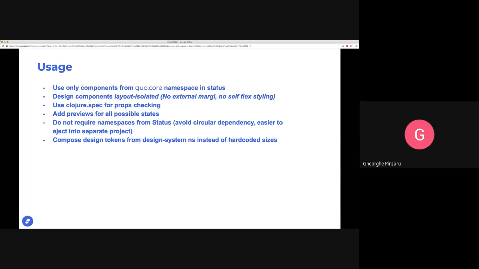On the day when we decide to separate it as a separate library, it will be harder to follow up all the dependencies that we have and to re-implement them. But if we, from the beginning, avoid requiring this code from the status, it will be easier to maintain in future.